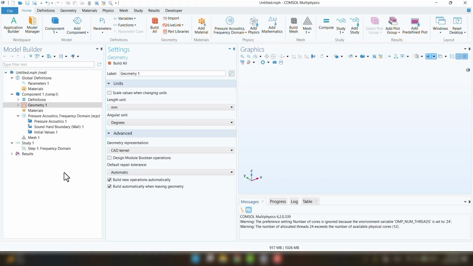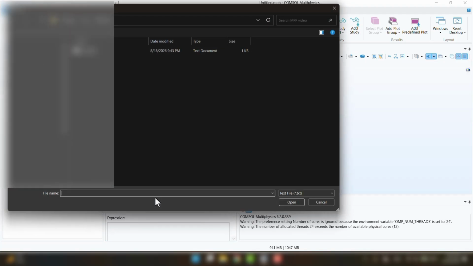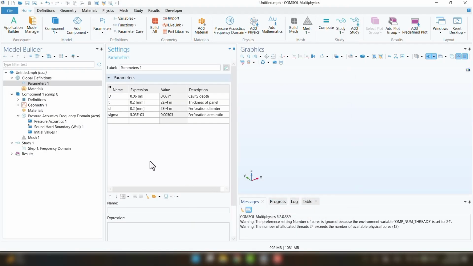It is better to use parameters when creating this model, although you can also enter the values directly when defining the geometry. It is not necessary, but I prefer to use parameters. I will click Parameters. Then, click the Load icon and select the parameter text file. After that, I will click Open. As you can see, I have defined 4 parameters for this simulation. The first one is cavity depth, which is a geometry parameter. The other 3 are panel thickness, perforation diameter, and perforation area ratio. These 3 parameters will be needed later for modeling the microperforated panel.